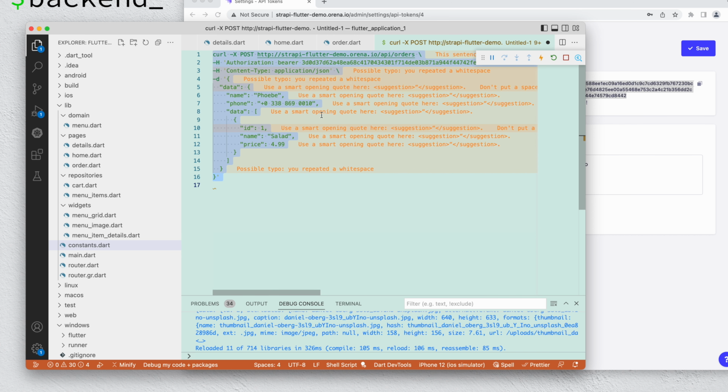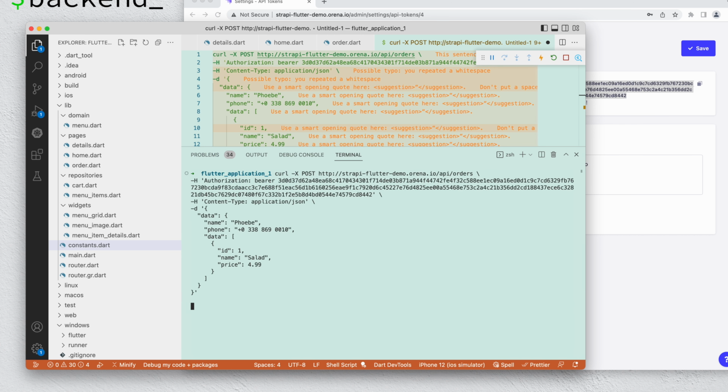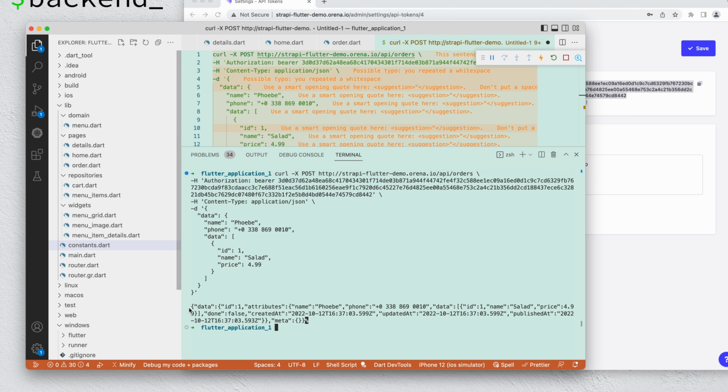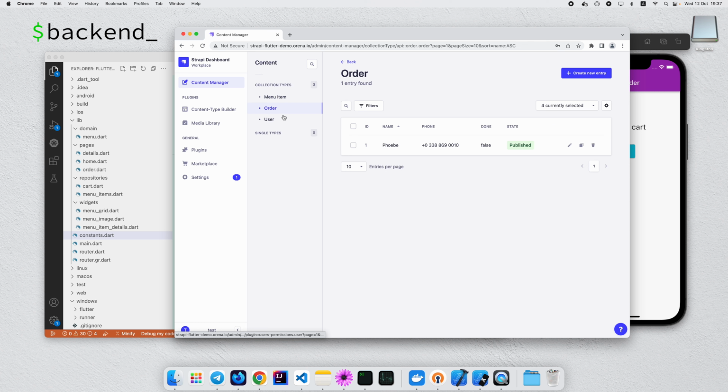And finally, I can copy this one into a terminal and see my output. As you can see, Strapi returned us a JSON object with data ID of 1 and data attributes equal to our attributes that we passed in here. Let's see if the order was actually created in the dashboard. If we were to go to Content Manager, Order, you can see that we have a new order created.